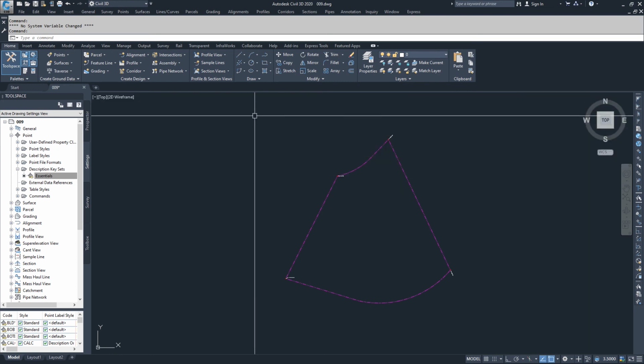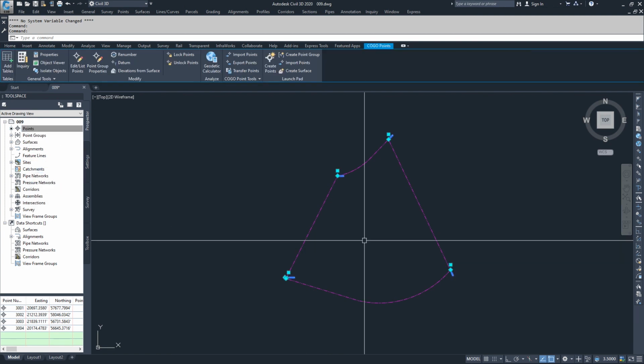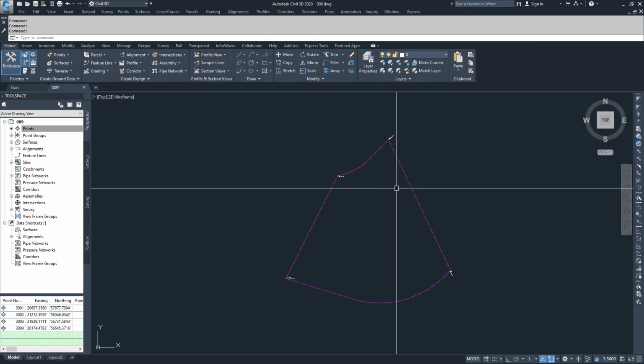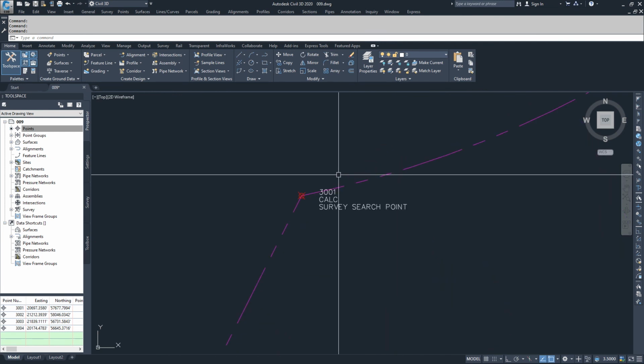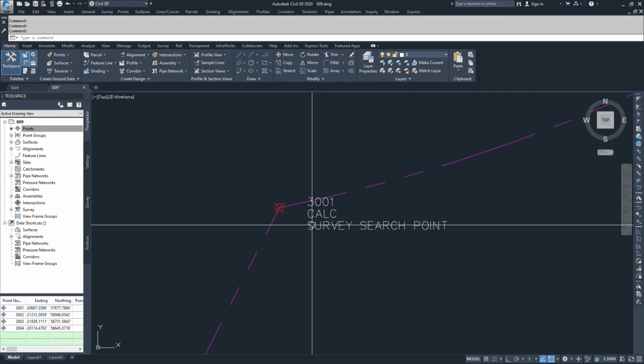And close the panorama window, navigate back to Prospector, right-click on points. We're going to select, right-click, and then apply description keys. Now, when we zoom in on this point, you'll notice that our label style now shows our point number, our raw description, and our full description.